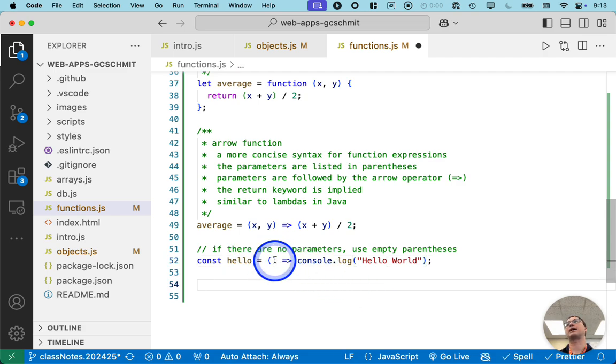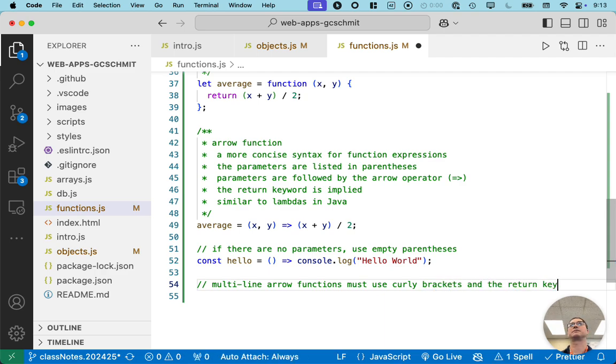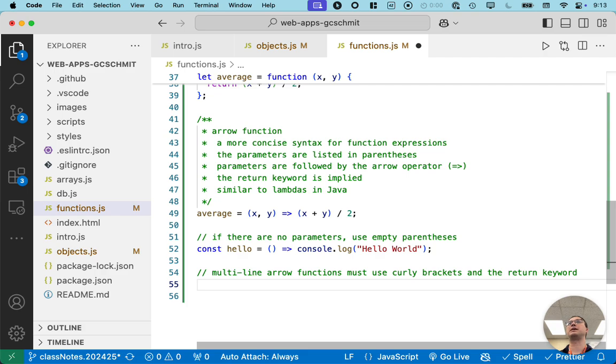So even if you don't have parameters, you still need the parentheses, because really the combination of the parentheses with the arrow operator is what makes this an arrow function. Okay. All right, now to get to the question. Multi-line arrow functions must use curly brackets and the return keyword. We can only omit the curly brackets and the return keyword if it's a single line of code. If it's multiple lines of code, it's going to look a lot more like a traditional function.